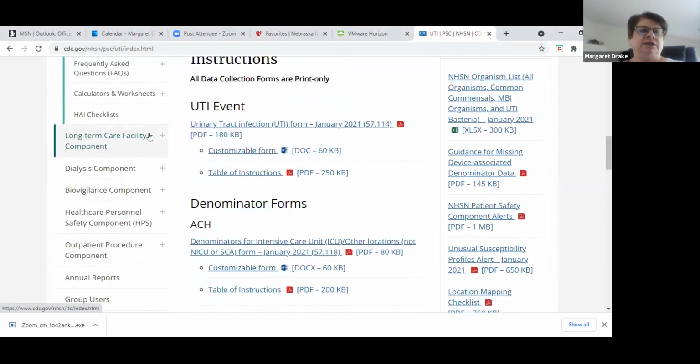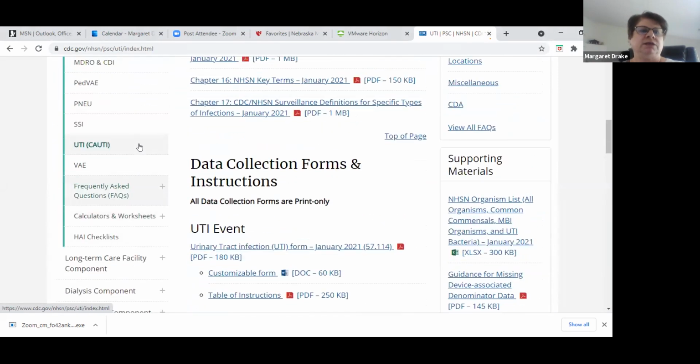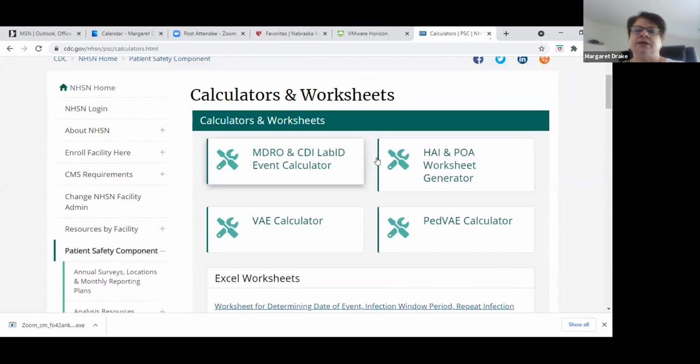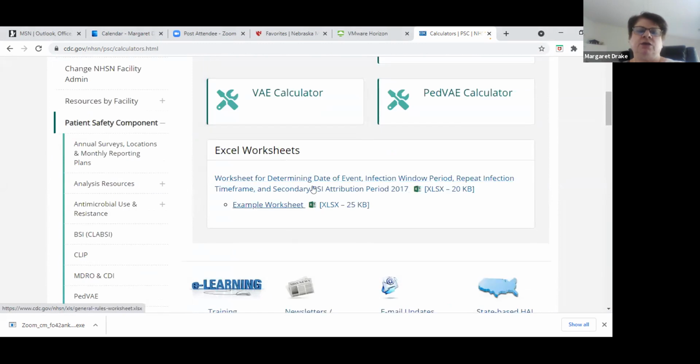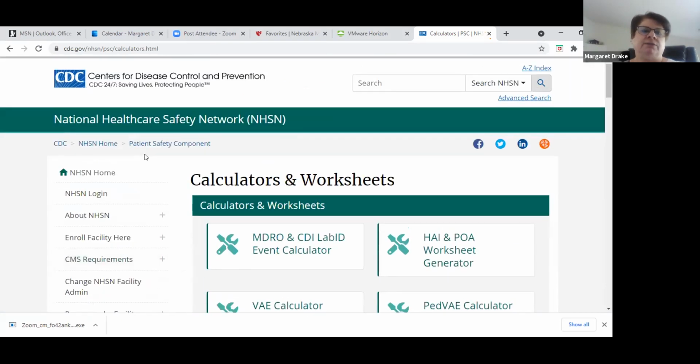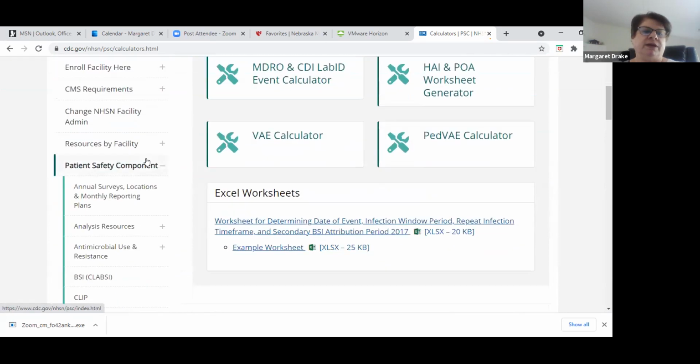So I think that's the big thing I wanted to reinforce: there are calculators and worksheets. This helps you put things in and determine if it is an infection. Again, what you put in has to be the right information, or otherwise it's going to give you back the wrong information.